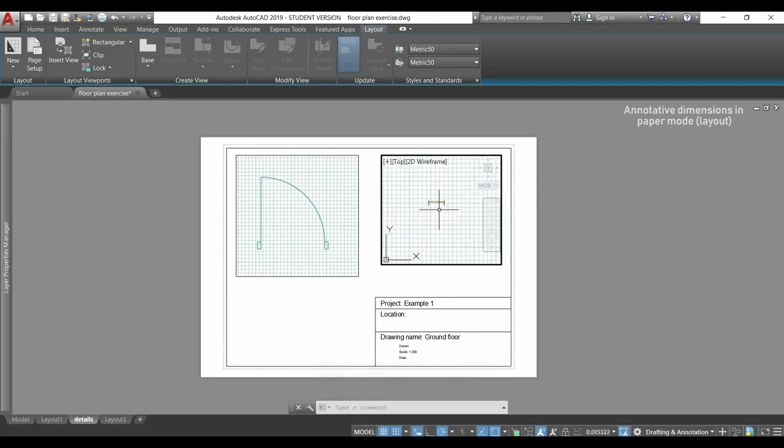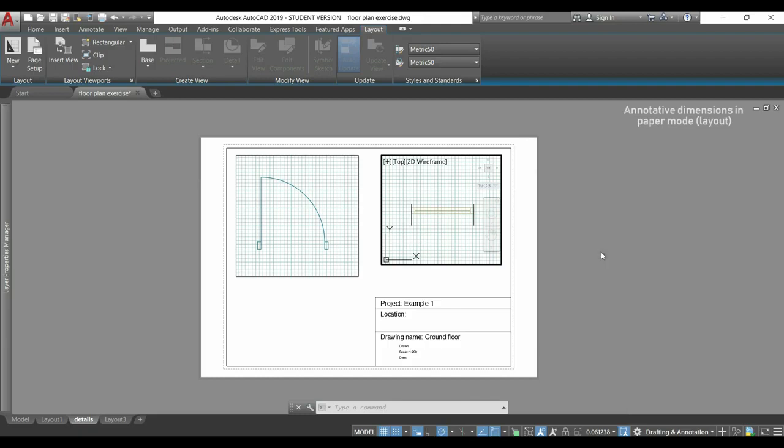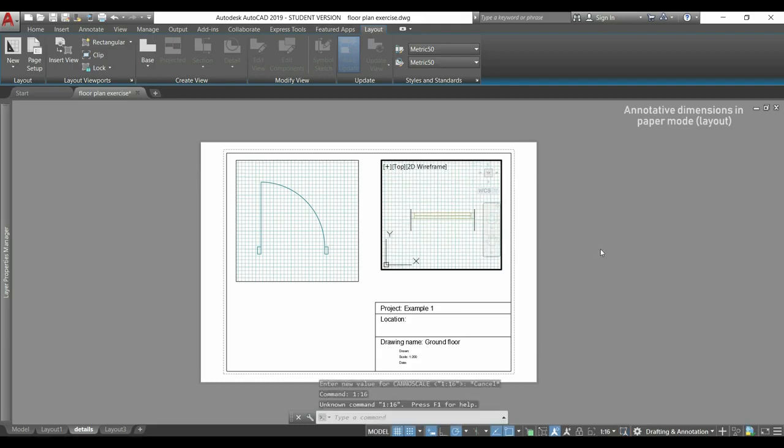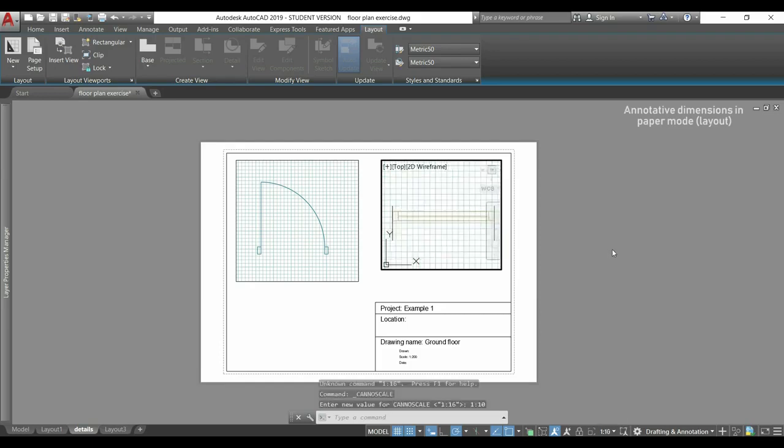Doing the same process as before, I specify the same scale as the door, 1/16, it's a bit small, so maybe a larger scale suits better here. Let's choose 1/10. Yes, I prefer this one.